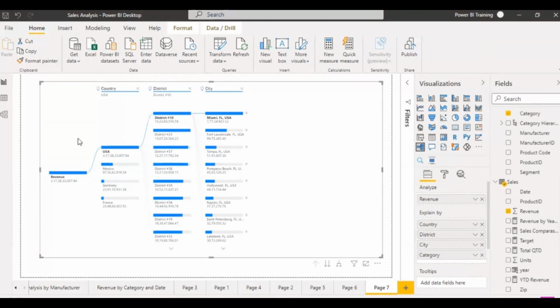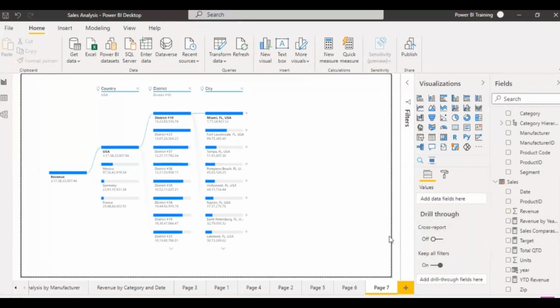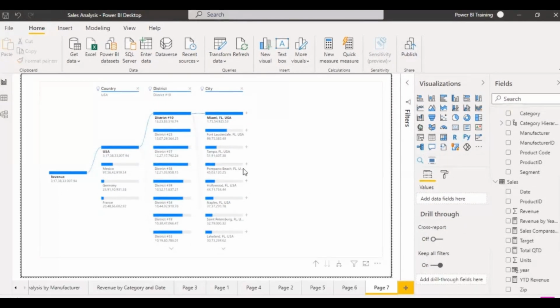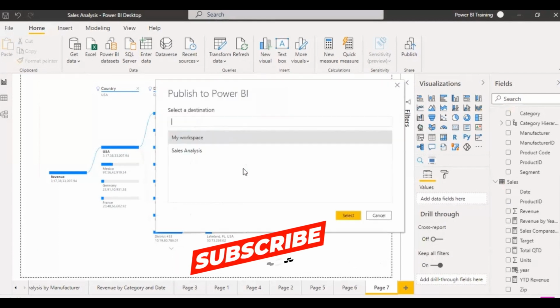Okay, great. So let's save it, and you can publish it, so it will be much easier for you to understand directly on the cloud. If I save it and click on publish, let's have a look at the Power BI service, how it will look. It will be better because there we can have a proper look at each and every country, city, and district. A better and deeper look.